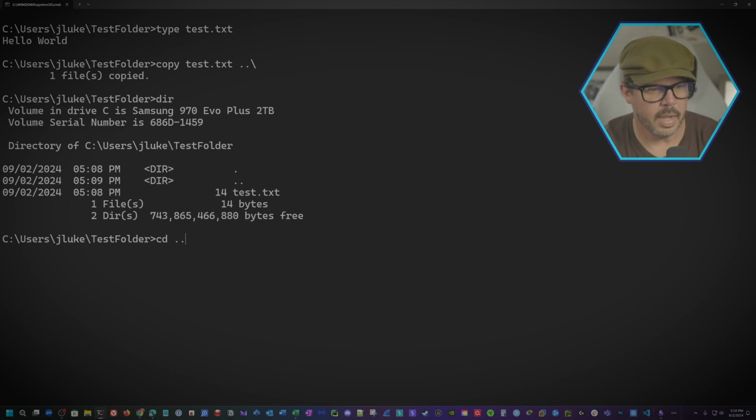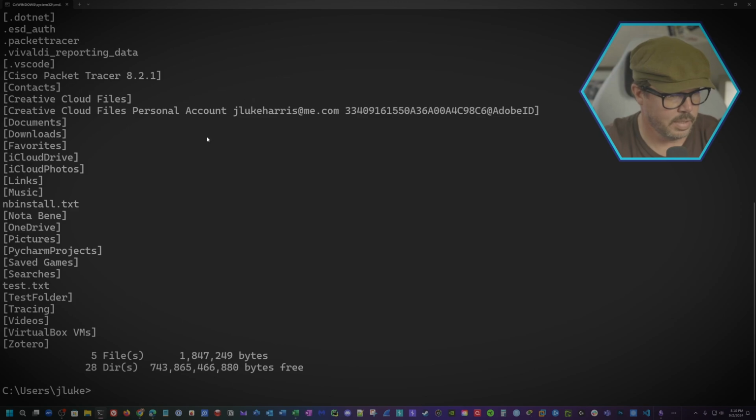If I do cd .., what cd .. does is it goes back one folder. So you'll notice I changed directory, and it took me back to, in essence, my parent directory, which is that user directory of JLuke. So if I do a dir here, you'll notice that right there above the test folder is that test.txt that we copied. So we successfully copied it. There's one inside of test folder, and there's one out here inside of my parent folder, or the JLuke folder as it stands right now.